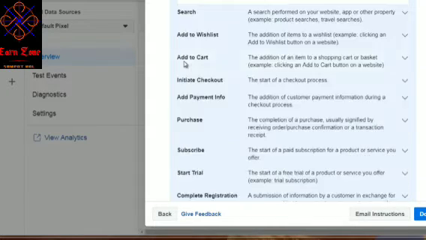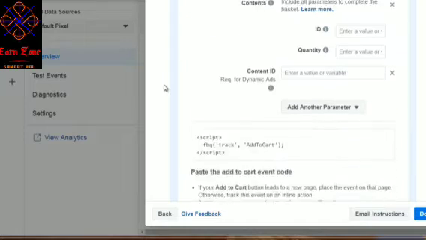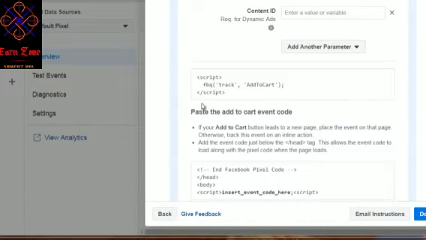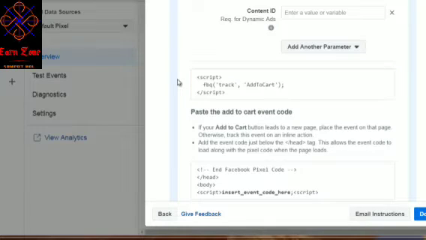So if we scroll down here, we see add to cart. You can see that it says fbq, track, AddToCart. So you're basically going to add this code to the header of that page. Now, don't worry, we'll show you how to do all of that in the next few videos. So I just want to give you an idea of how to track every step of the way.